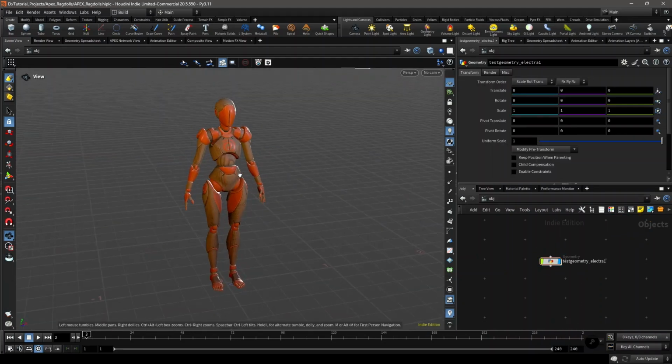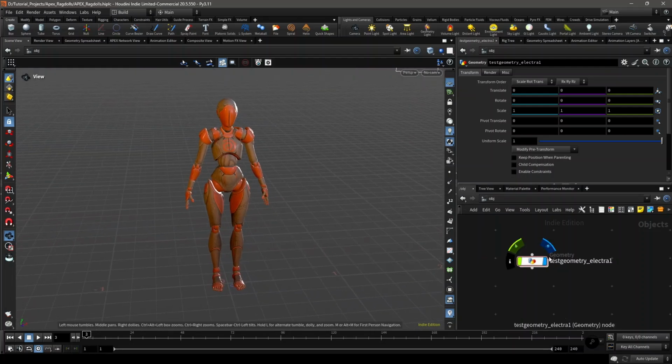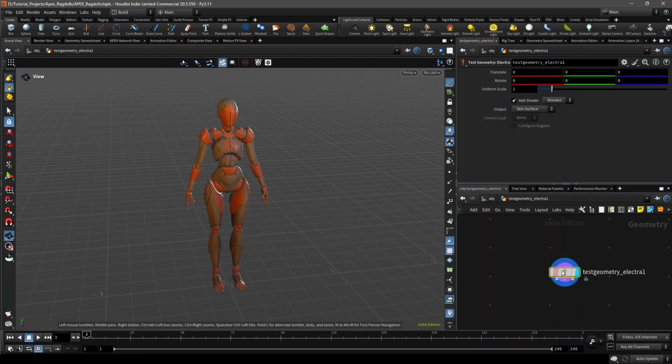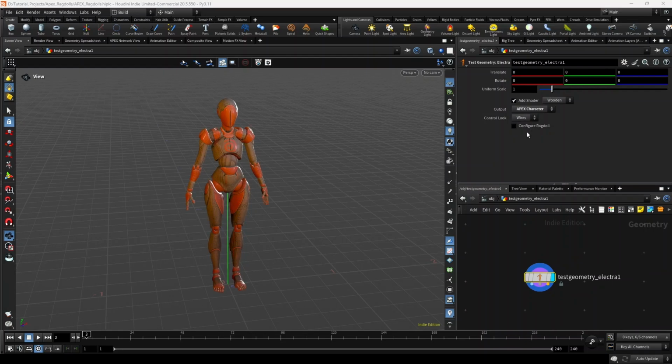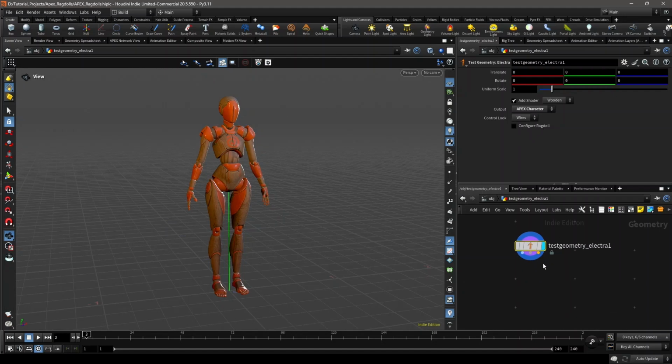So let's open a fresh Houdini instance, and over here we can drop the test geometry Electra. Electra will be the test geometry we will use for this tutorial. Go to the geometry level and set the output on the Electra node to Apex character. You don't need to turn on configure Ragdoll, because we will configure it on our own.